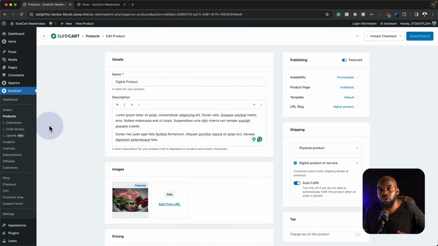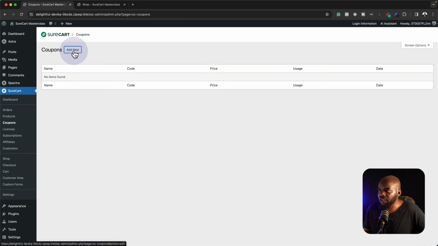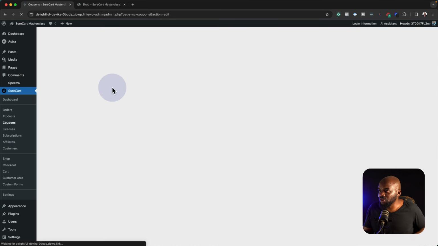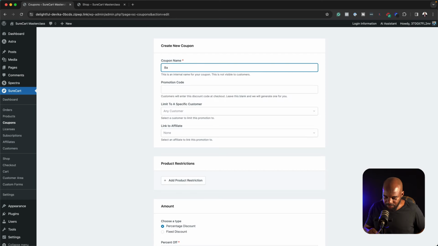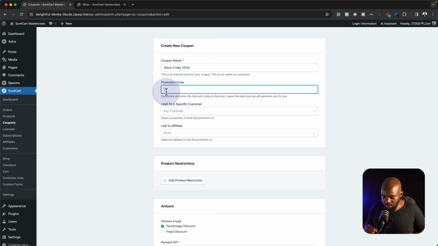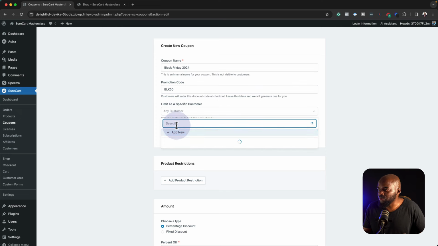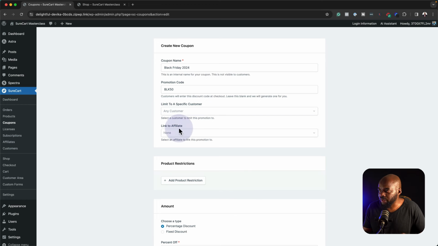So next, I want to show you how to add a coupon code. I'm going to come over here to coupons. Let's say you're running a promotion for Black Friday. You can just click on add new. Coupon name is Black Friday. The code is going to be BLK50 for 50% off. But of course, you can set whatever percentage you want, and you can name this whatever you want. Now it's saying limit to a specific customer. This could be any customer, but if you want to give this offer to specific customers, you can go ahead and do that.